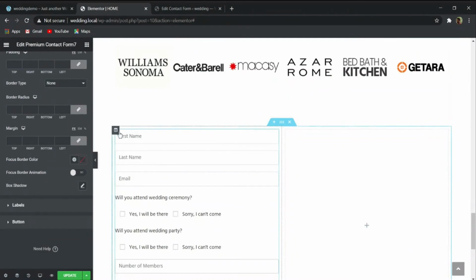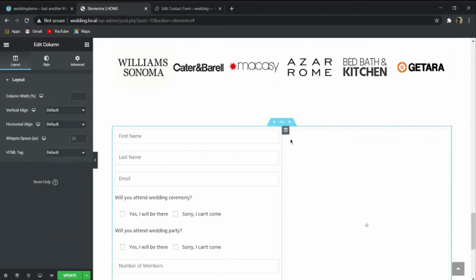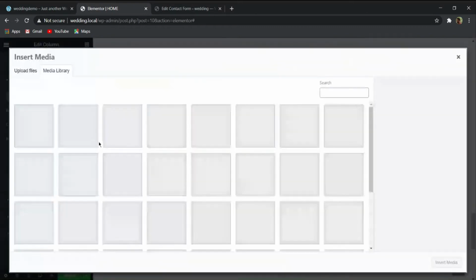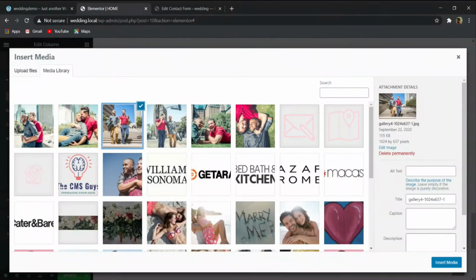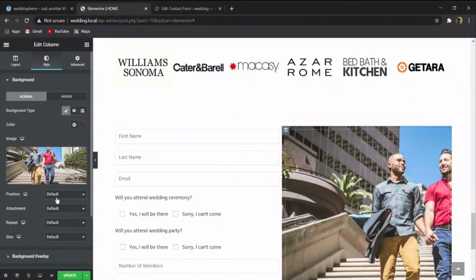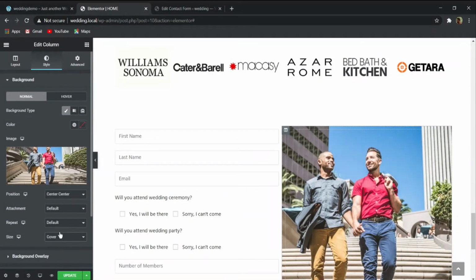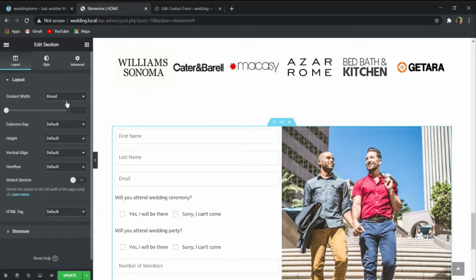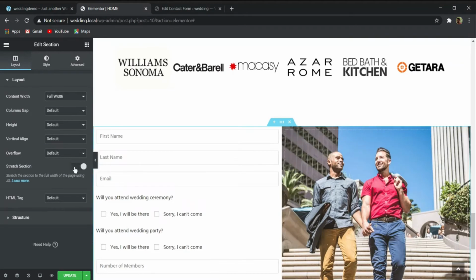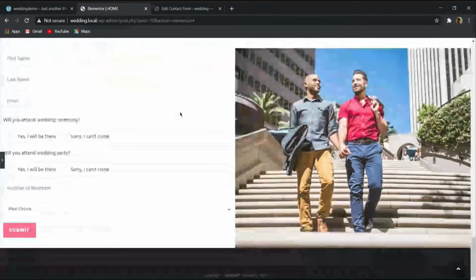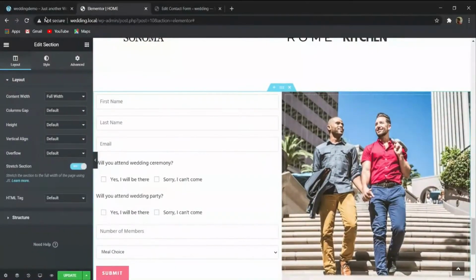So I will first of all do one thing, go to this right hand side column setting, and here I will go to this style and add that image. Here you can see that I will add this image, and then position I will give it center and size I will give it cover, and then attachment, I will make it no repeat. So now again I will go to this edit section, and here I will make it full width and then stretched. So now here you can see that this is completely stretched.